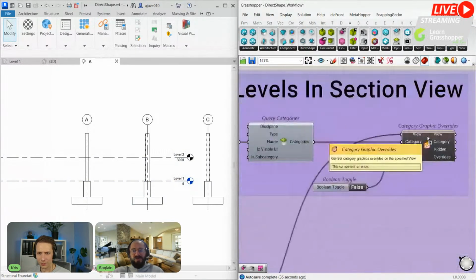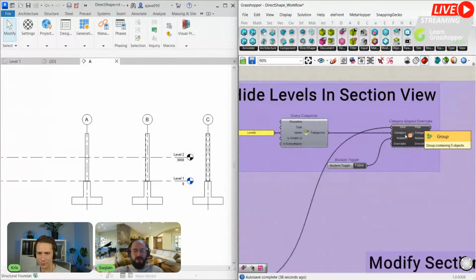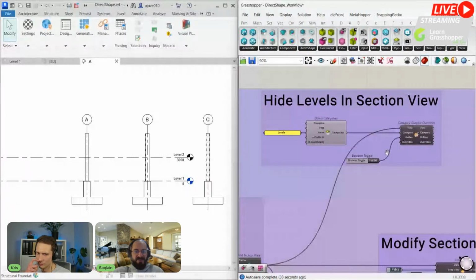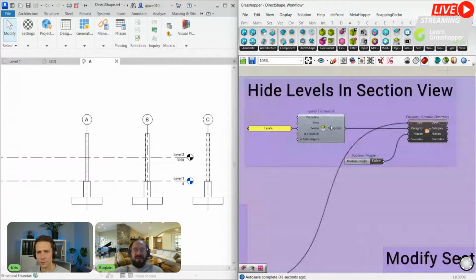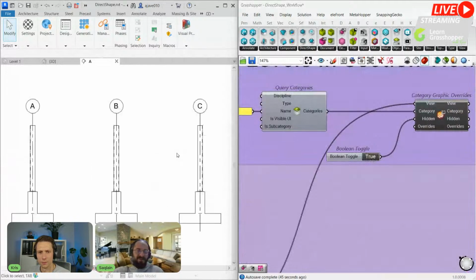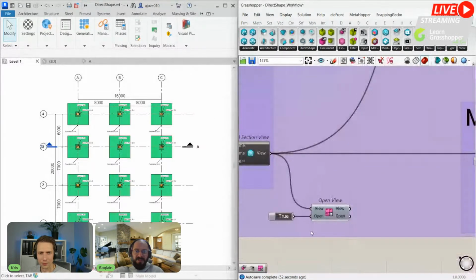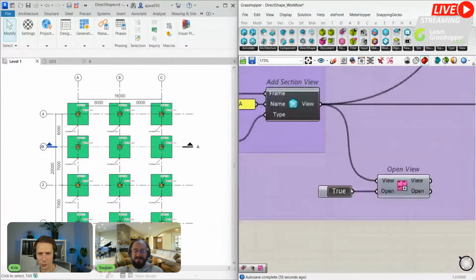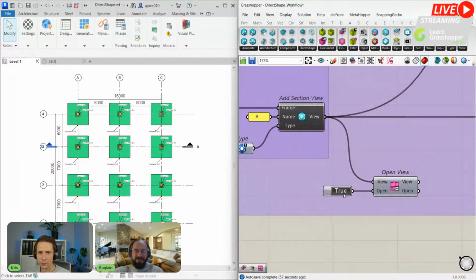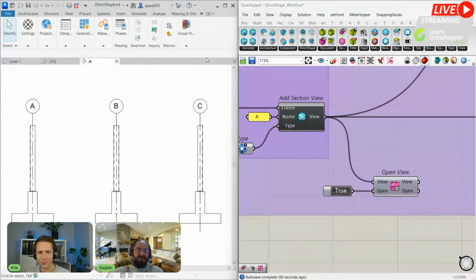We have this component, category graphic. I simply chose my category, levels. I just want to hide this one. I just make it true. It will automatically hide these things in my view. And if I go back to the level, here I have used this component which basically opens up the view automatically. You can just use this one. It will close the view, and make it true, it will open the view, and you don't need to go to the project browser and double click and open that one.